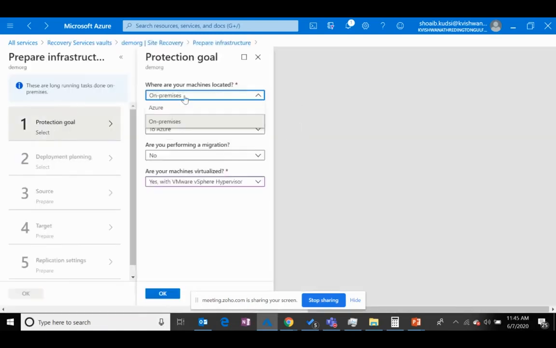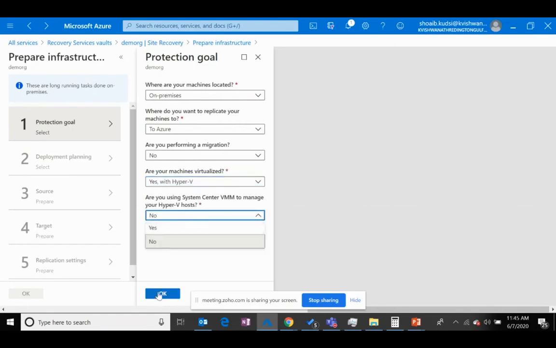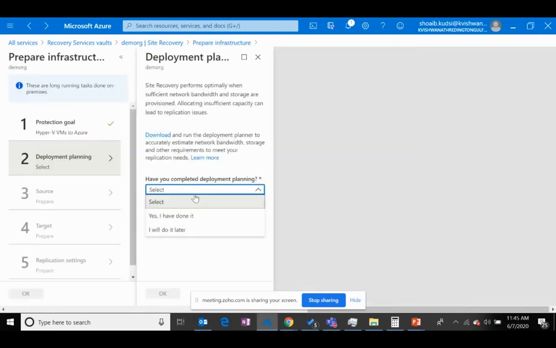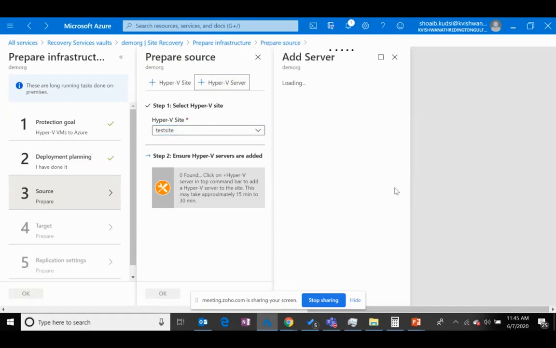Prepare infrastructure. Sorry, I need to do it again. On-premises, Azure, Hyper-V. No, okay. Deployment planner: yes, I have done it, or I can do it later as well. The Hyper-V site, test site, is there. Now I'll create my Hyper-V servers.